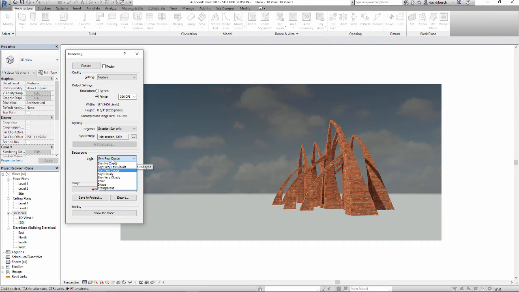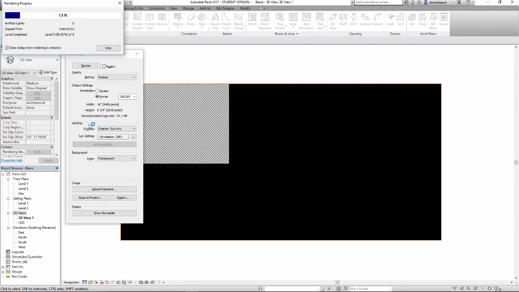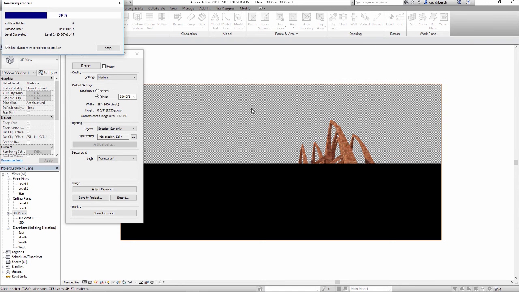So to adjust that, I'm going to go ahead and change my background style to transparent. So notice there are a few additional options: very cloudy, color, image, etc. I want to render this out so I can composite this geometry into another image as a transparent background. So let's go ahead and render that out one more time. So take even less time. And you can see I get this checkerboard pattern.